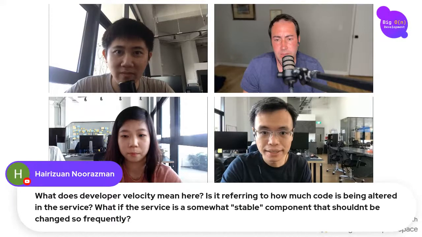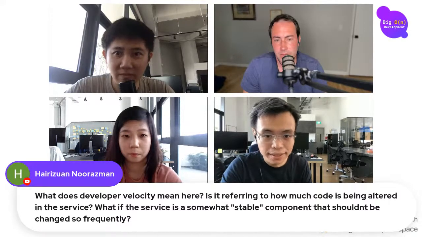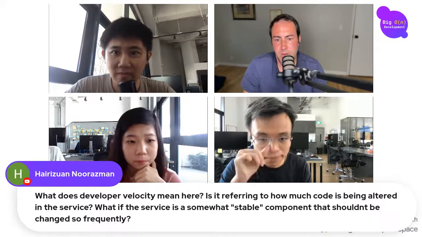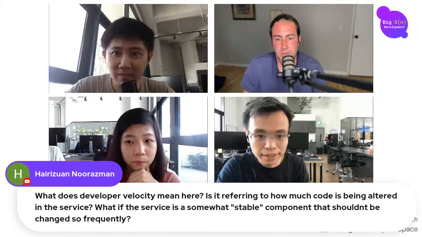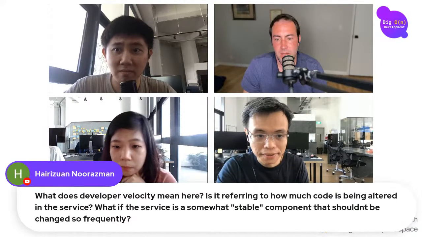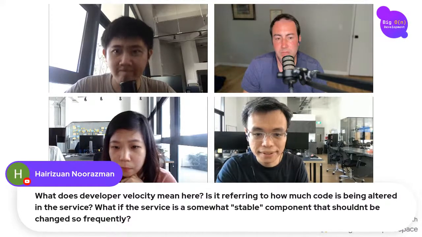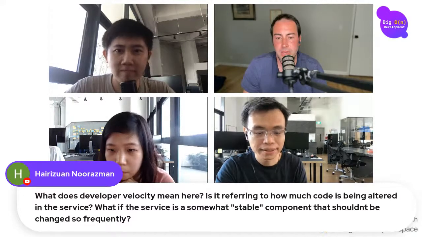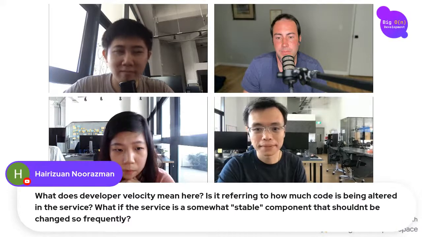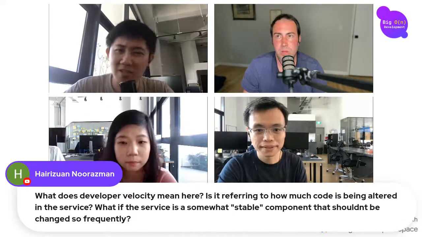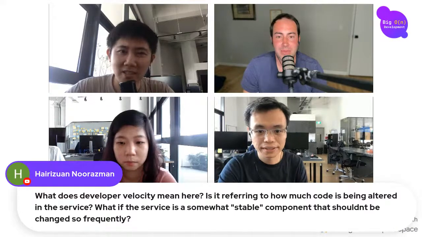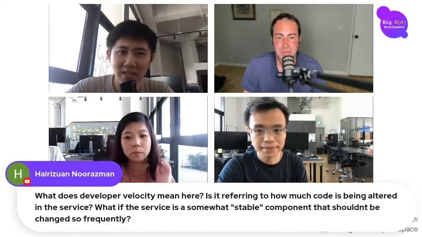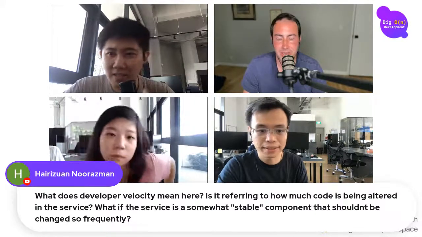I think there's a second part of that too. What if a service is somewhat stable? The component that shouldn't be changed so frequently. So I think maybe this is getting at, do you need to have a fast developer velocity for something that doesn't need to be changed?